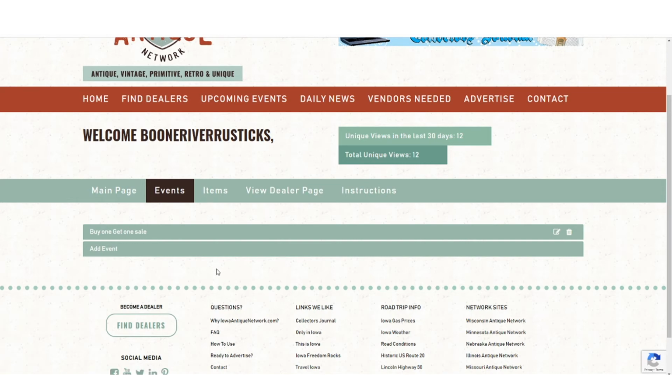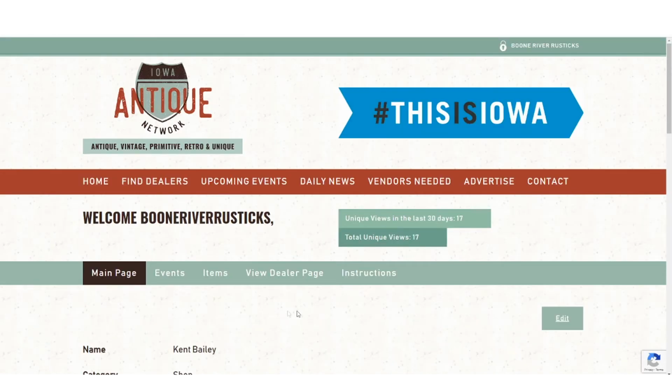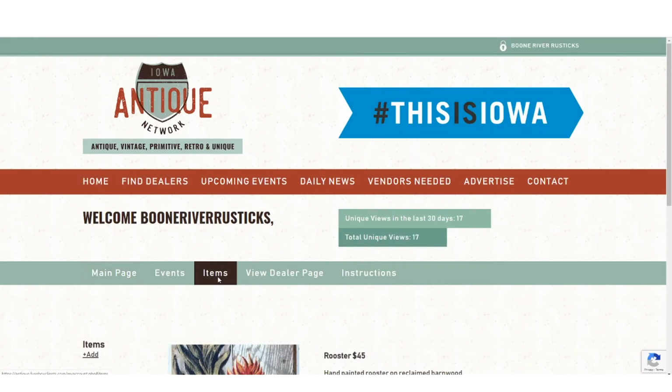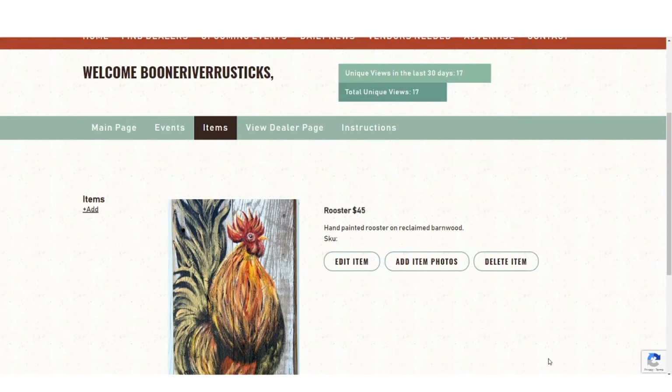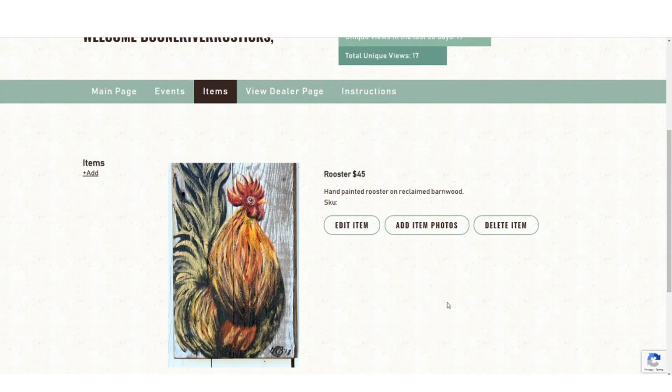The Items tab is next. So if you click on Items, you will see that I've already added one item here as a sample. And this is a picture of a rooster on barnwood. So I've actually put a price in here of $45 and a little bit of a description. I would encourage you to use more of a description if you can, just to give the viewer a little more information. You can always go back and edit this item.